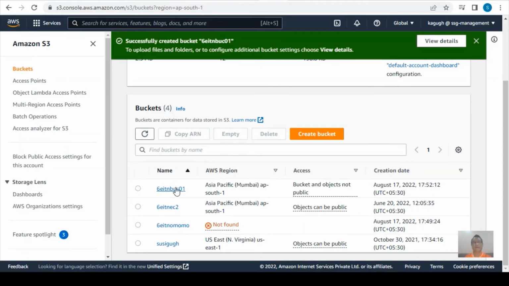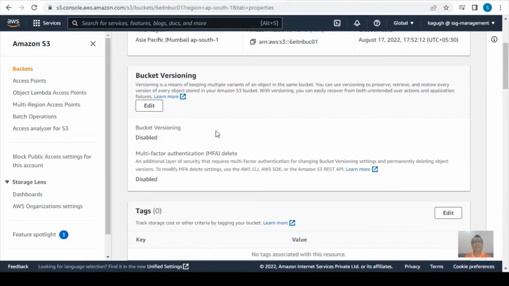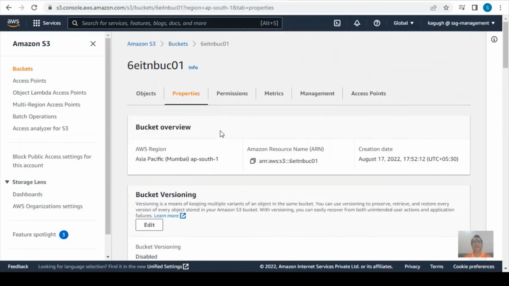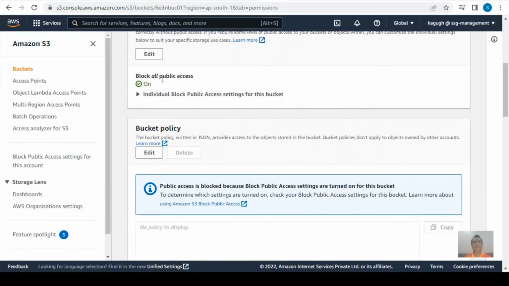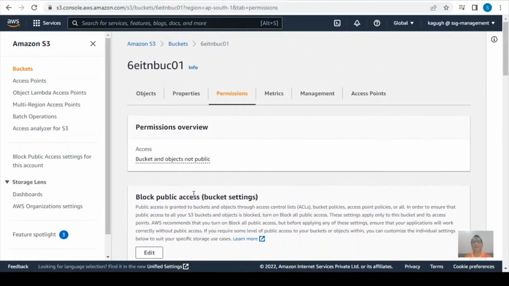Now I'm just going to go inside this bucket. Let's go to the properties and see. In the properties you can see versioning is not enabled. Tags are there, whatever we configured is there. Permissions, this is very important. The permission is block all public access, so all public access is blocked. We'll enable it later on. For now, let's keep all access blocked.